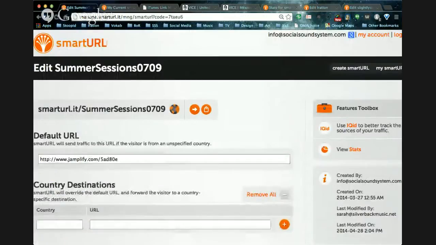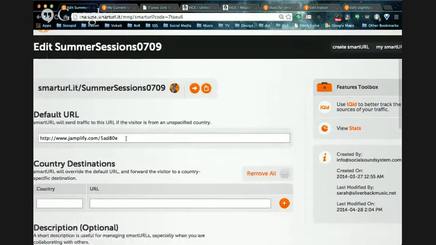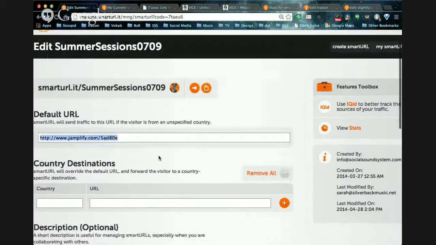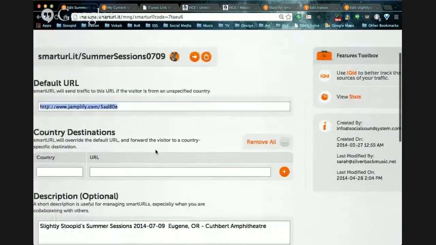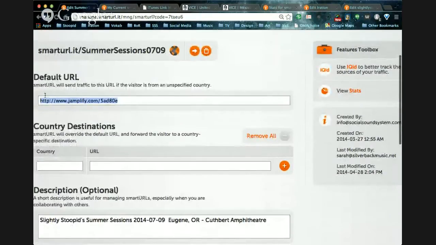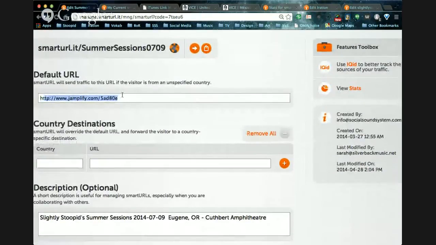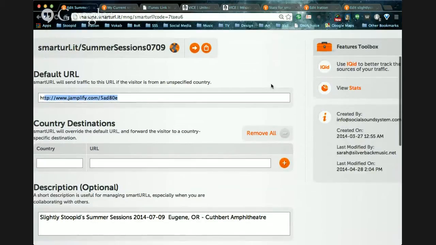And one of our favorite parts about smart URLs is the fact that you can change the destination of your URL on the fly. So say, for example, the pre-sale. We could have the pre-sale running, pre-sale's over. We can go back in, change this URL to the on-sale link and never have to worry about going back and finding all those different links, because it redirects on the fly and live.